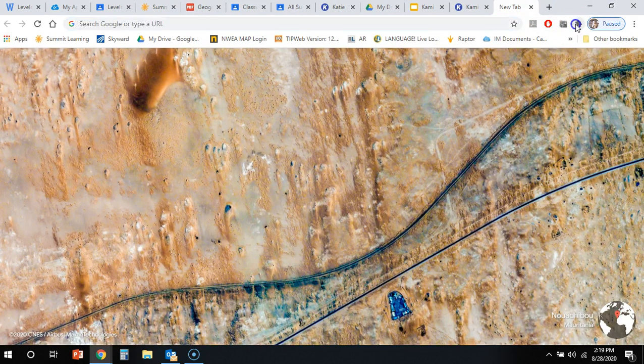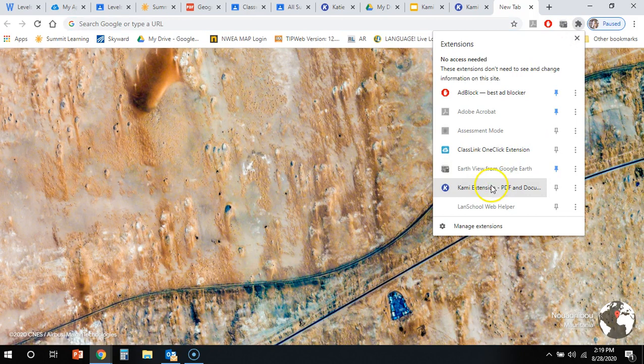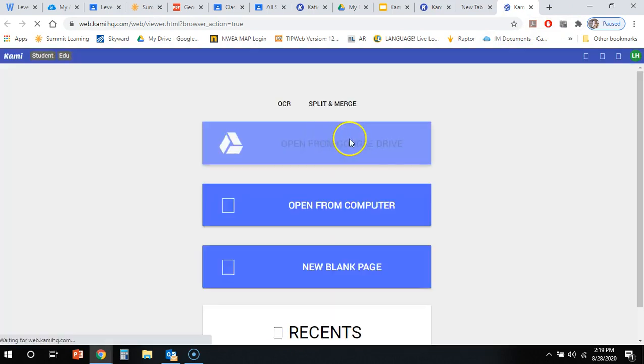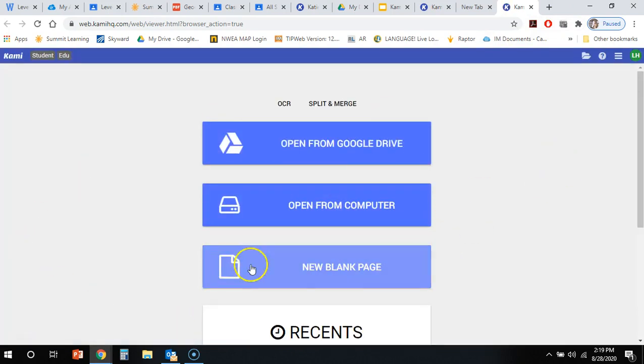They will go to this puzzle piece. They can click the Kami extension if it's not already up here. And when they click on it, it's going to take them to this landing page. You can open up documents from your Google Drive, you can open up documents from your computer, or you can open up a blank page.